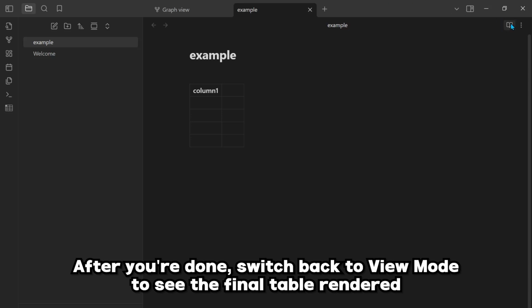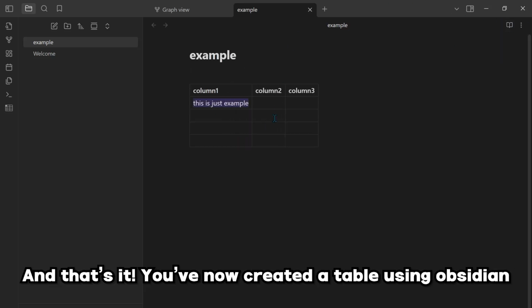After you're done, switch back to View mode to see the final table rendered. And that's it. You've now created a table using Obsidian.